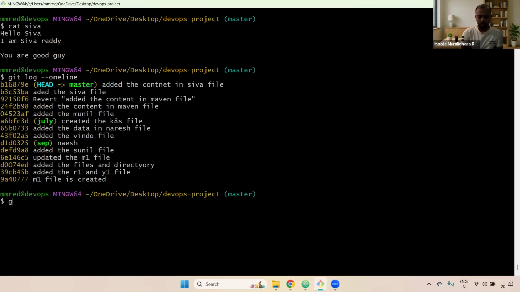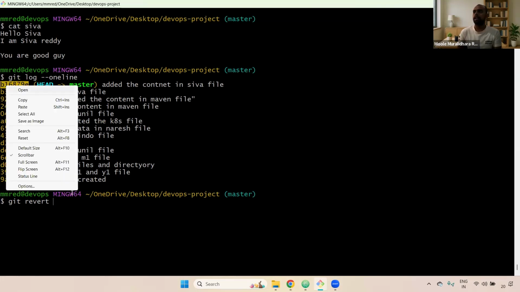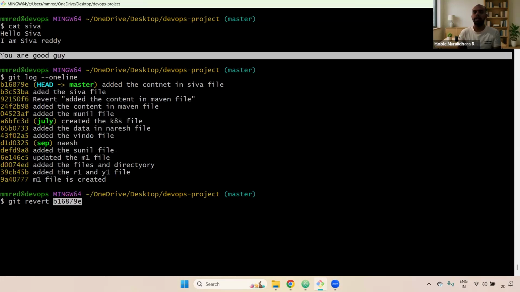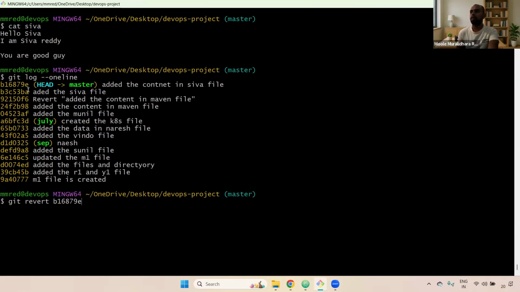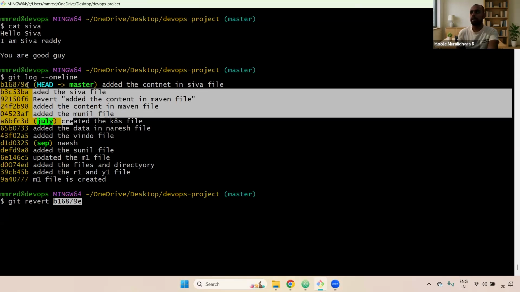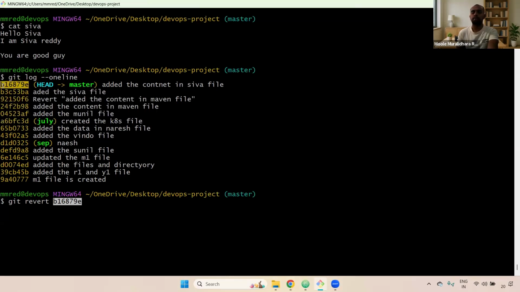If you go with git revert, and then here I'm giving the commit ID, guys. In this particular commit ID only, I have written this particular content, you are good guy. Now if you give git revert with the commit ID, whatever other commit IDs remain, they won't be touched, guys. So for the specific commit ID where we made the changes, for example where I wrote you are good guy, that particular change will be reverted back.